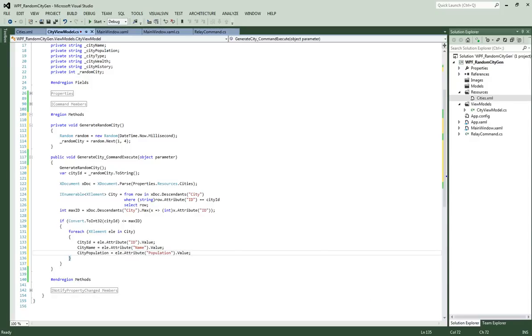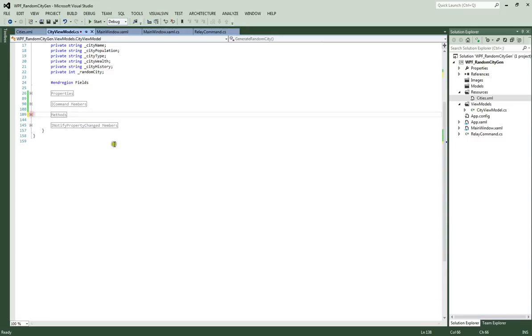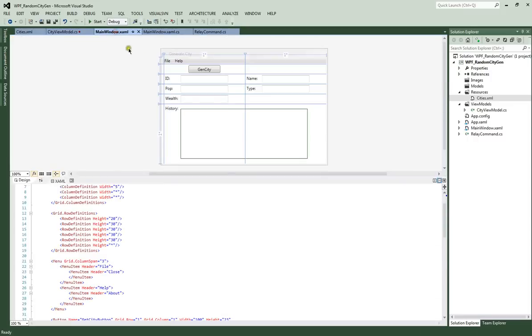Now I'm going to go ahead and copy and paste the rest of these that I already have set up over here, just to save some time. So you see I did the type with the attribute for the type, city, the wealth, and the history. So now that's all set. Our method is all set. Everything's ready to go. We can go ahead and generate our random city. But it won't generate yet because we haven't wired it to our view.